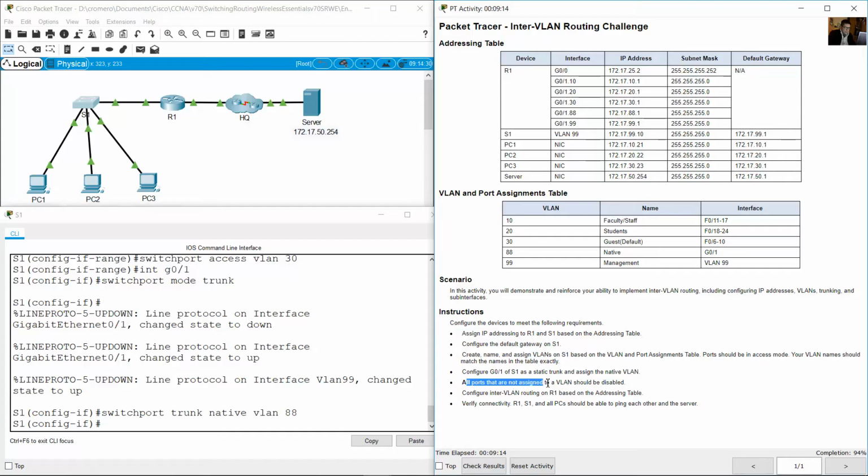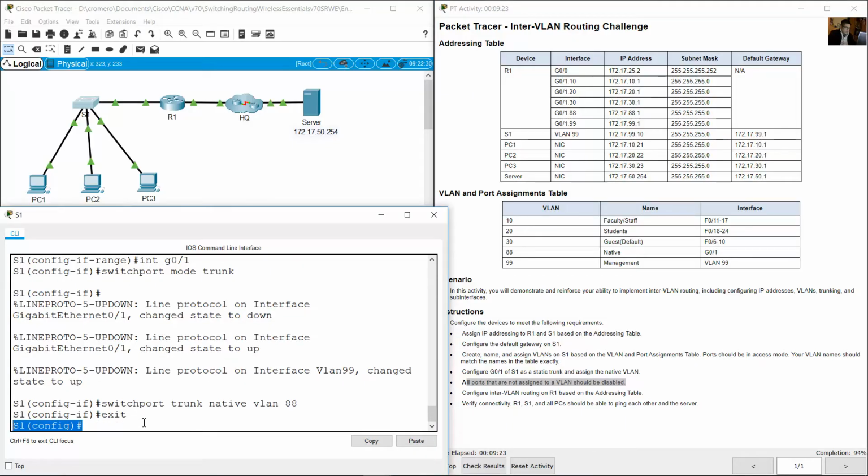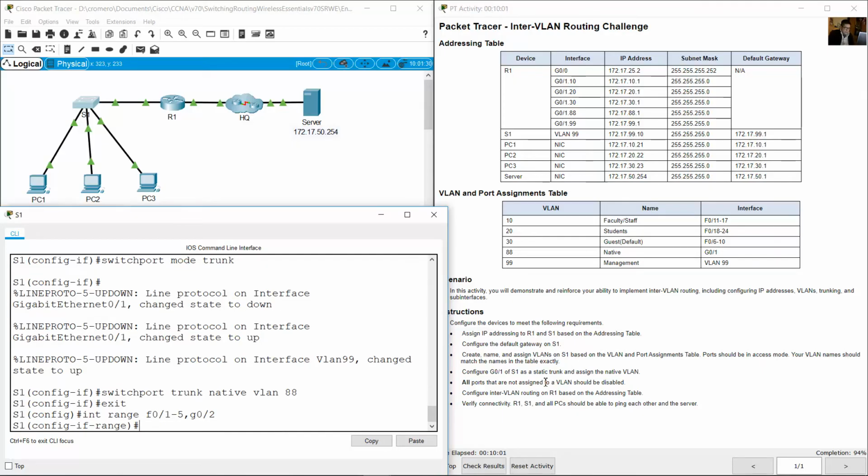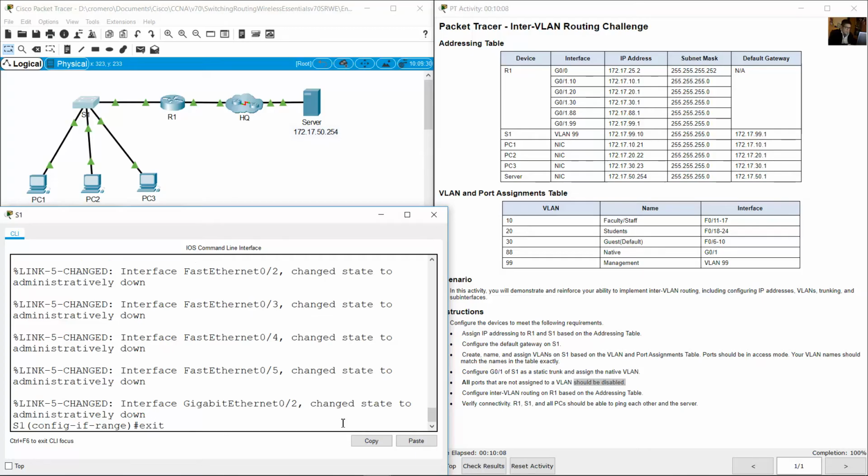And all ports that are not assigned to a VLAN should be disabled. Exit, and in global configuration mode, select multiple ports with interface range. Ports 6 to 10, 11 to 17, 18 to 24, and gigabit 0/1 are assigned. From 1 to 5 are not assigned: FastEthernet 0/1 to 5, and gigabit 0/2, comma. Enter, and they should be disabled. Shutdown. Enter. Exit.